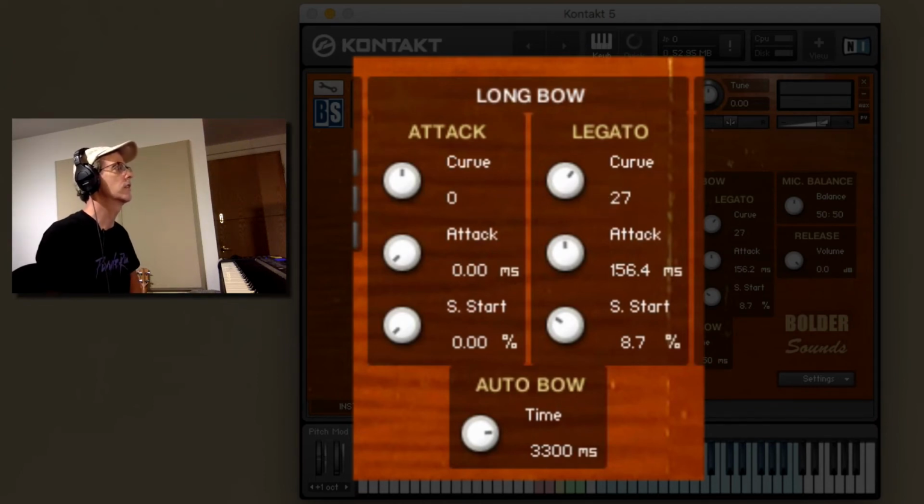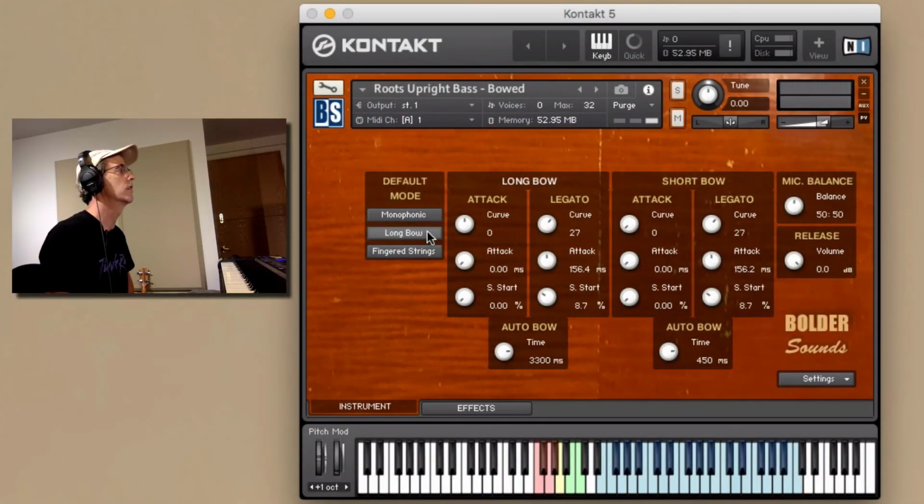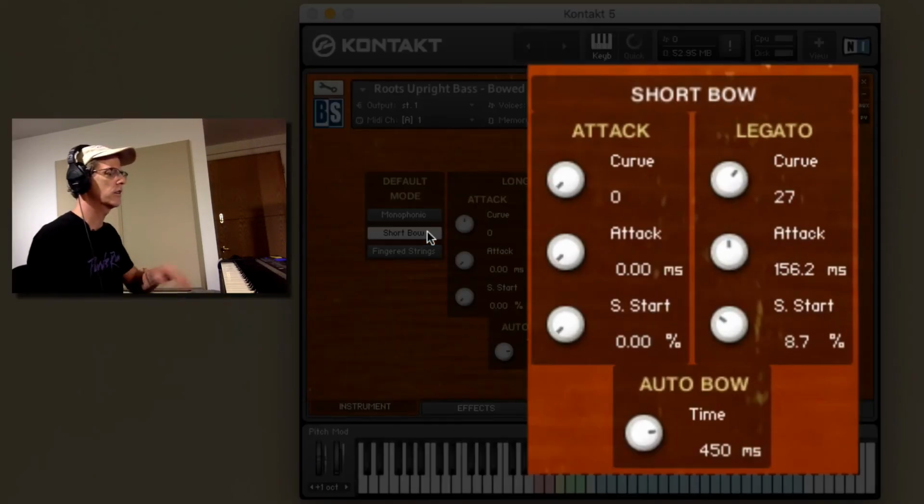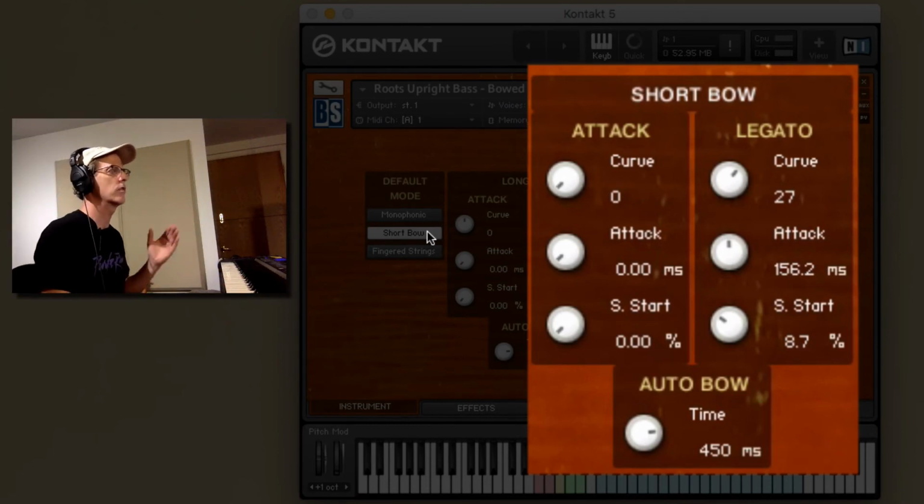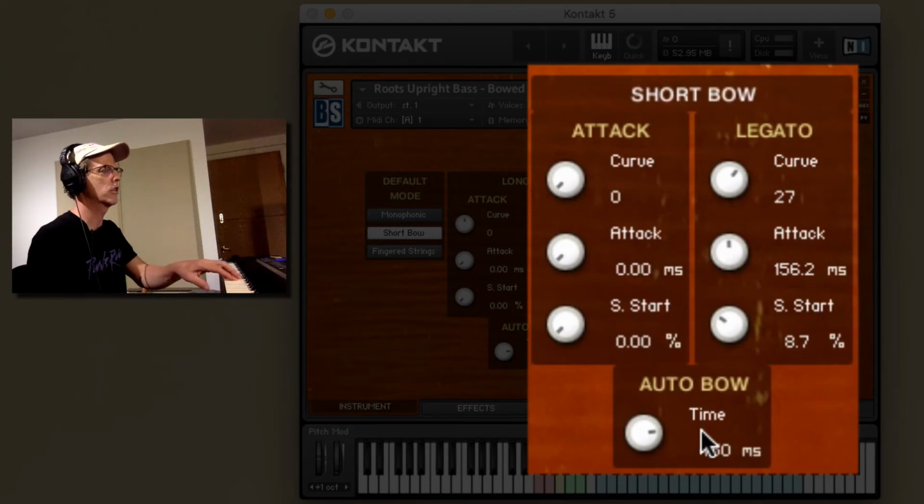So in order to hear this, of course, you would need to be using the short bow strokes. So I can just change this to short bow as a default. These have a little more punchy sound, but of course the sustain is not as long. I can change the bow stroke auto bow time here if I wish. So listen to it change. So if I want that to be shorter, I can just use this knob.